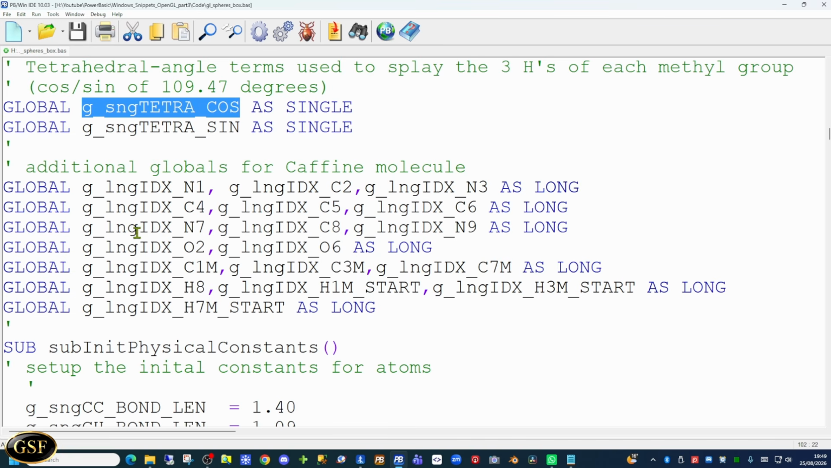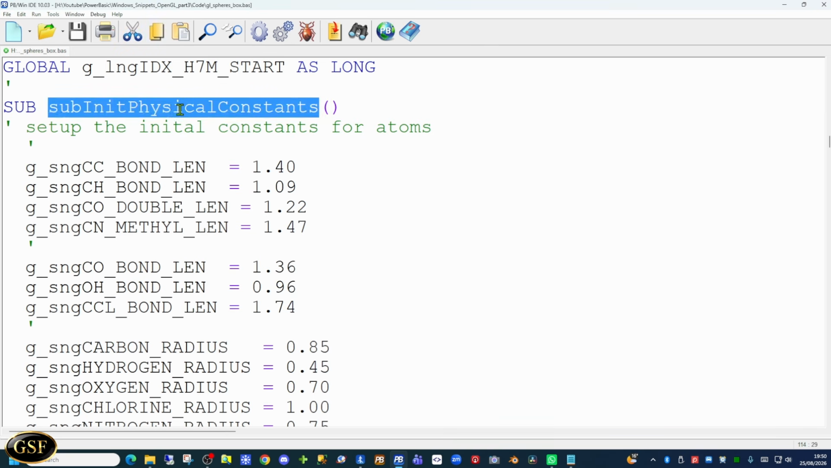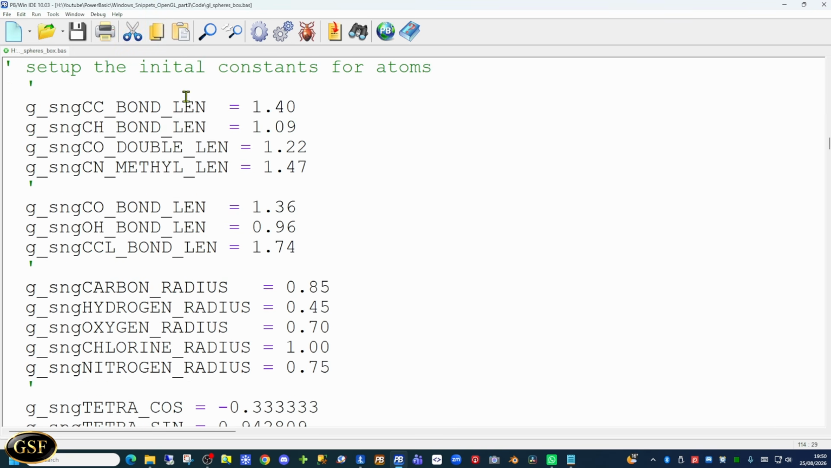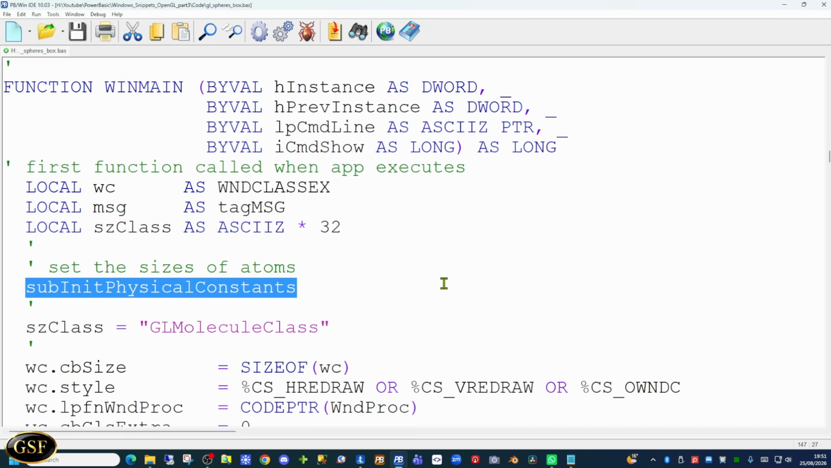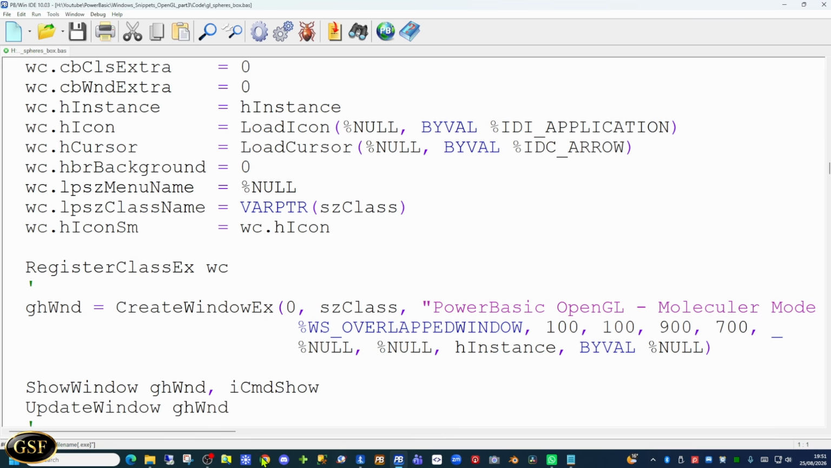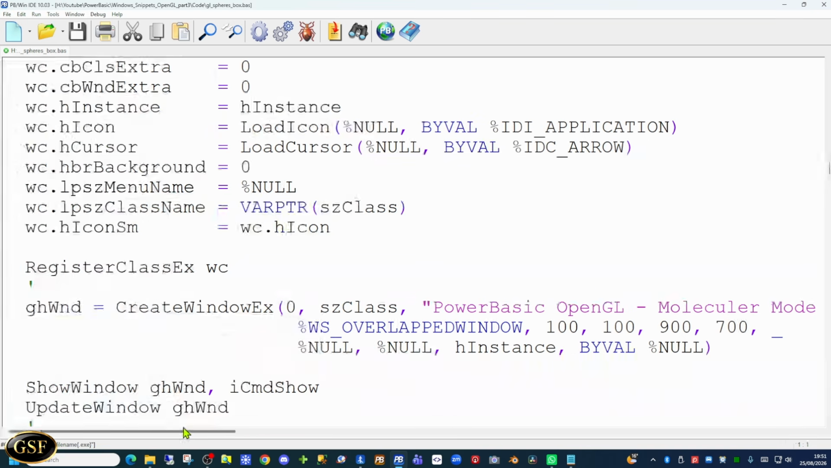And we have some more additional variables which we'll need for the caffeine molecule, which is going to be the most complex molecule we'll be modelling today. And here is our routine to handle setting up the physical constants for bond length, for atom radius, and also for our angles. So we're going to be calling this new subroutine in our winMain function. This will allow us to set these values up right at the very beginning of the application. And we will relabel the title of our window to PowerBasic OpenGL Molecular Modeler. And that's the only change we'll need to make to the winMain function.